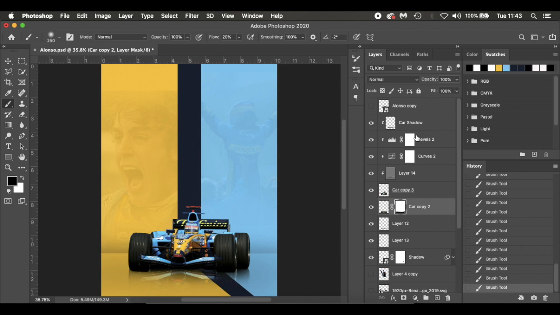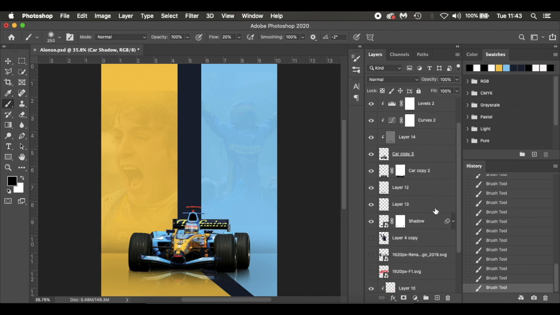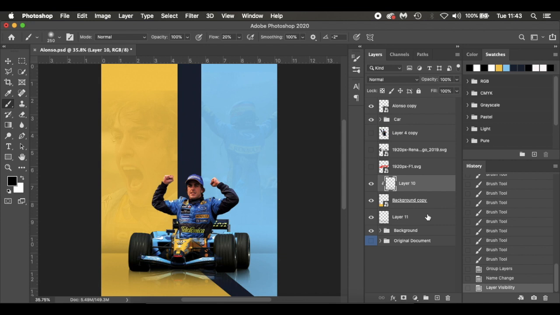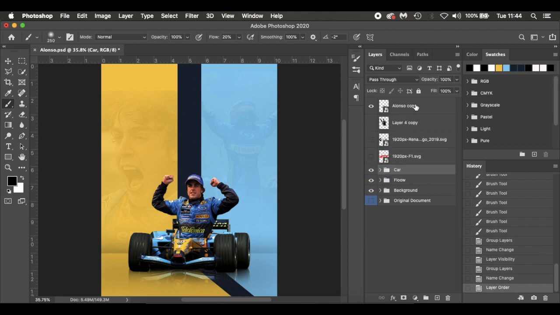So that's looking fantastic. Now what I'm going to do is I'm going to group these. So I'm going to select car shadow and down to this shadow, Command G, group them, call that car. Next, the Fernando image there, so with the car copy as well, and our background and floor, I'm going to call that one floor, Command G. We've got our car, I'm just going to drag the car down. Apologies.